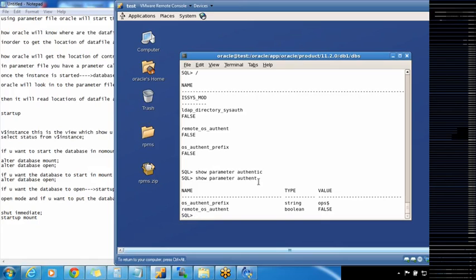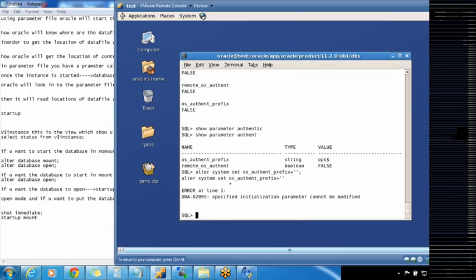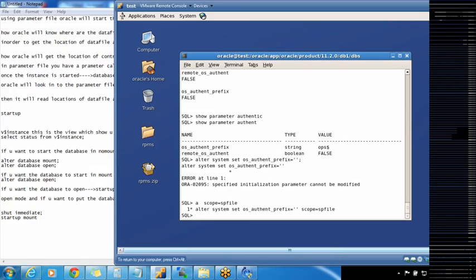Now I want to set this to null. Alter system set os_authent_prefix equal to null. So it's a static parameter, it will error out. So you need to add the scope equal to spfile clause. Using this command, you can change the value of a static parameter such that it will change only at the SP file level.